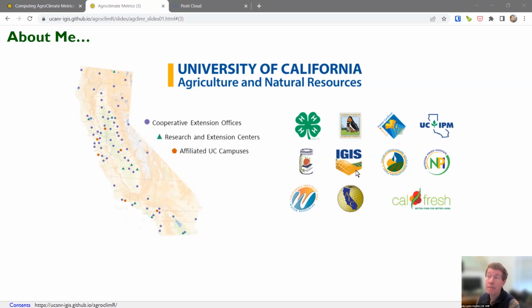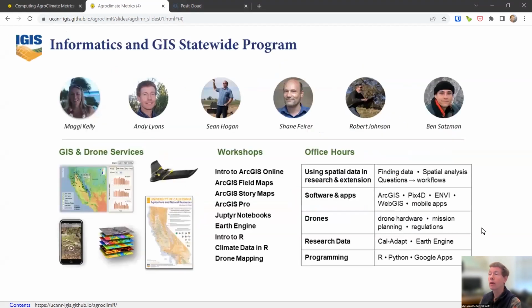I work with the Informatics and GIS group. We are a statewide program, and myself and my colleagues have the privilege of providing spatial technology and research support to this entire network of researchers. So this is my group. We are a smallish team of GIS analysts, programmers, cartographers, spatial data scientists, drone pilots. And this is the kind of stuff we do.